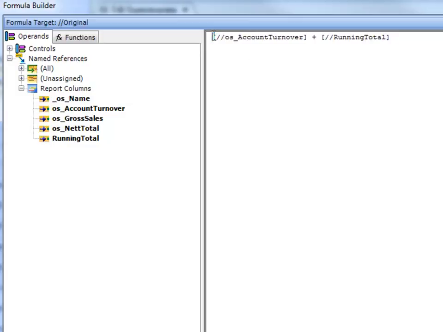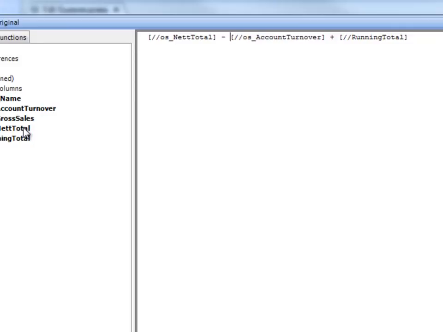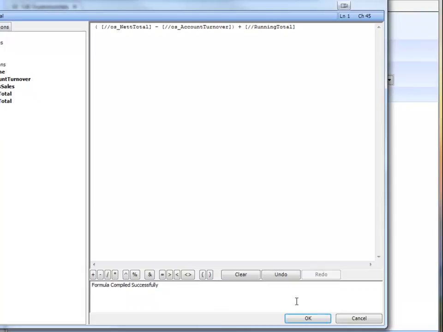Now what I want to do is put the insert cursor at the beginning of the formula, like so. I double click on net total and I want to put in my formula that I had before, which is net total minus account turnover. However, what I need to do is utilize the mathematical construct of braces around the first part. This tells the system that what you should do is firstly process what's within the braces. So it will firstly do net total minus account turnover. Then it will create a running total of this.